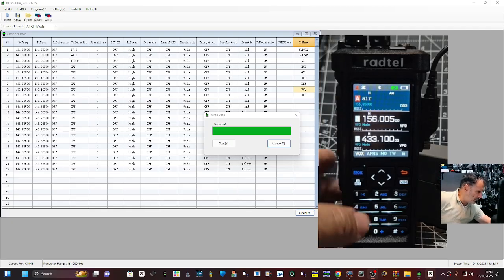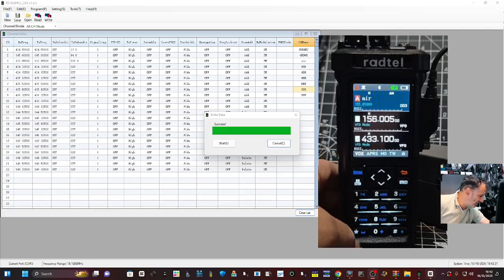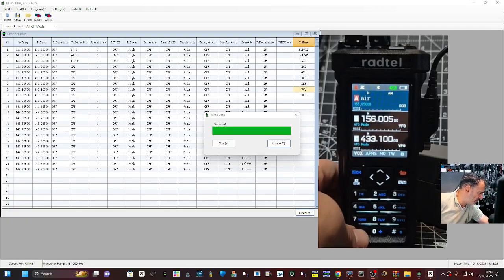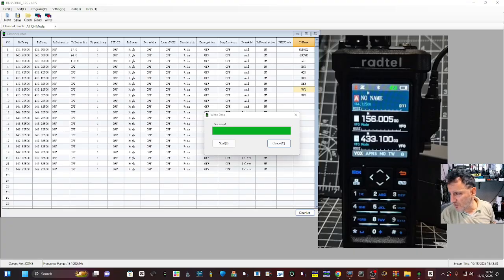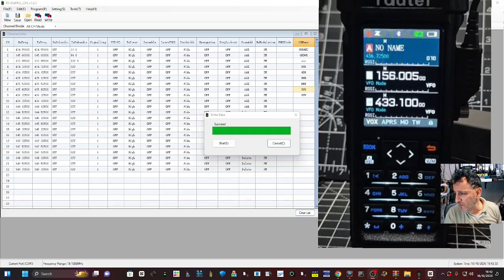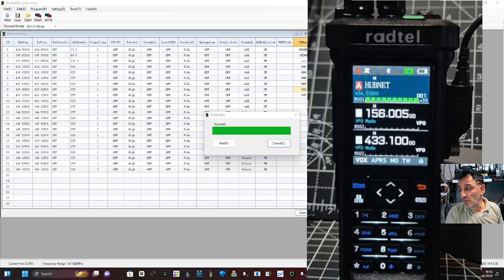But anyway, so we've just done that, and you notice straight away it already says air there in small writing. So now, if I press and hold the scan, hey presto, we are scanning our memory channels. Job done.